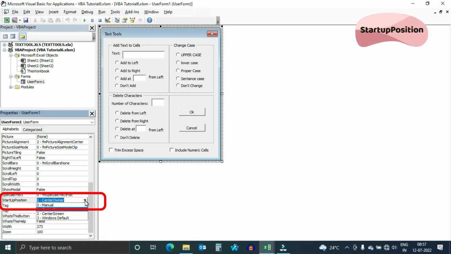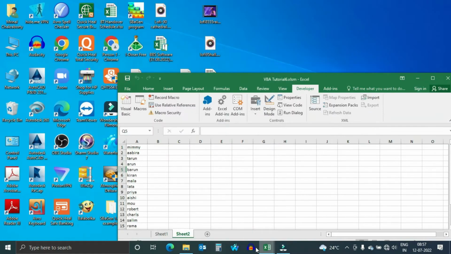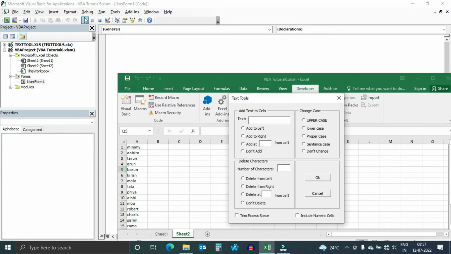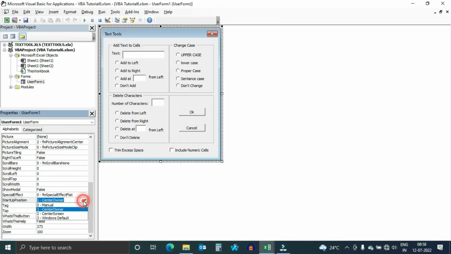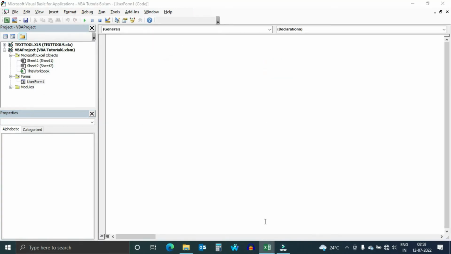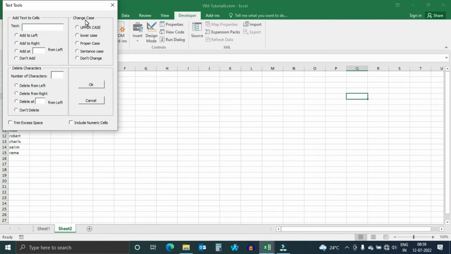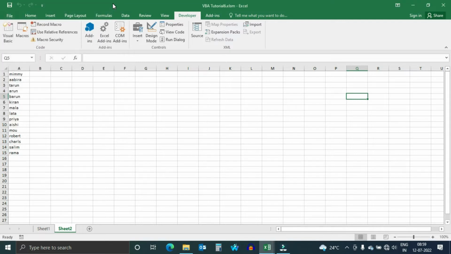StartUpPosition. This property defines the starting position of the Userform when it runs. If we select Center Owner, then it will be placed at the center of the application window. In this case, the Userform will be placed at the center of the Excel window. If we change the size of the Excel window, then the Userform will be placed at a new location considering the center of the Excel window. If we select Center Screen, then the Userform will be placed at the center of the screen, invariably of the position of any application. When we select Windows Default, the Userform will be placed as per the values of Left and Top. Since presently they are 0, the Userform is placed at the top left corner.